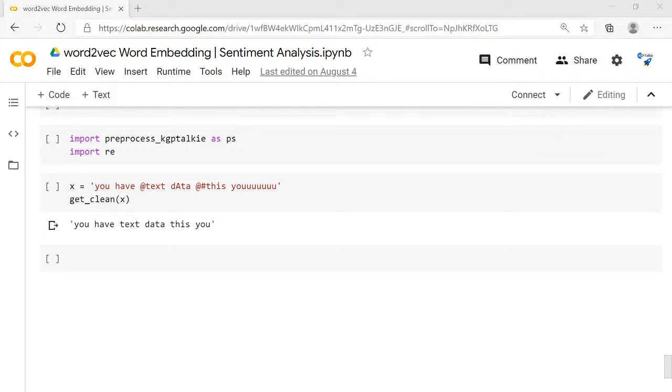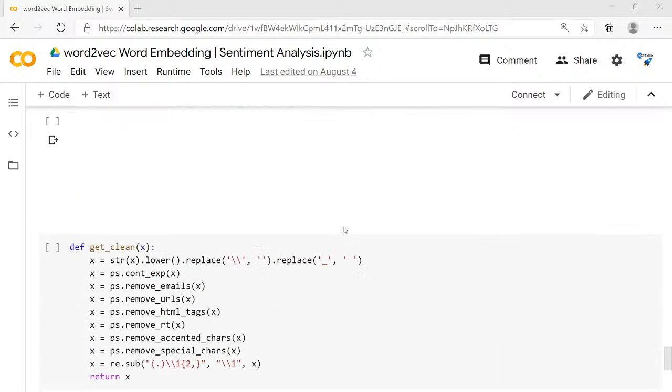Hi everyone. So today we are once again going to work on word2vec word embedding and sentiment analysis. In a previous live video we had already done our word2vec word embedding with spaCy, and we understood how we need to do this word embedding.